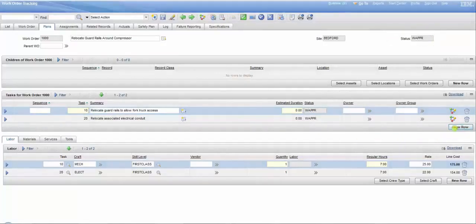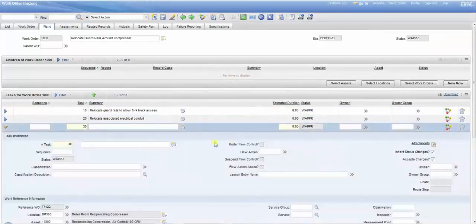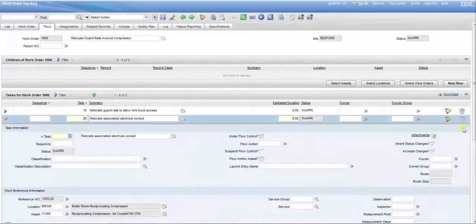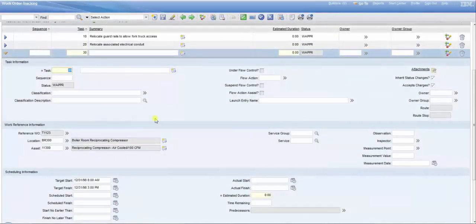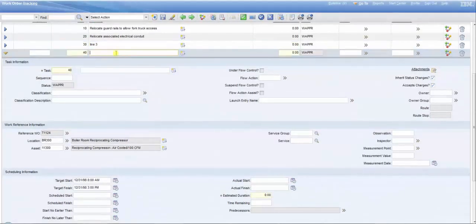work order. For example, you are going to have a work order with multiple tasks, and Maximo allows you to enter new lines by clicking on the new row button. However, there is another way to enter new lines by default in Maximo. As you can see on the screen, if you go to the summary field and press the enter key, Maximo will automatically generate a new line.